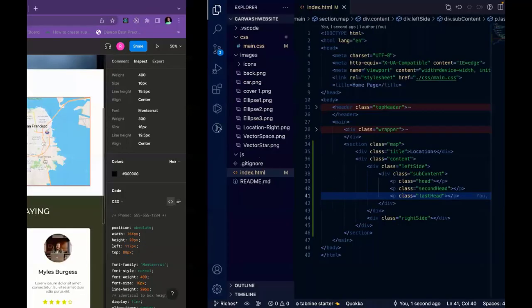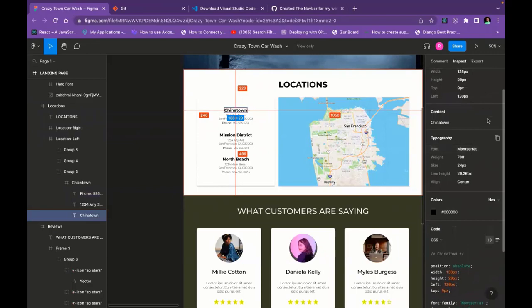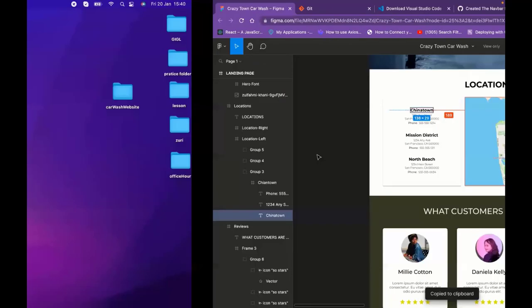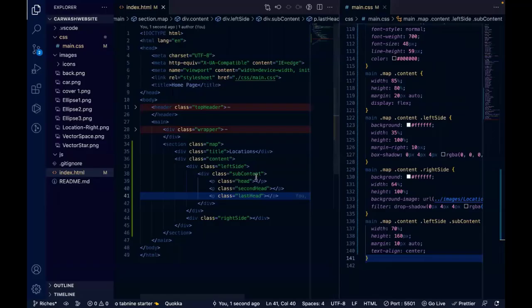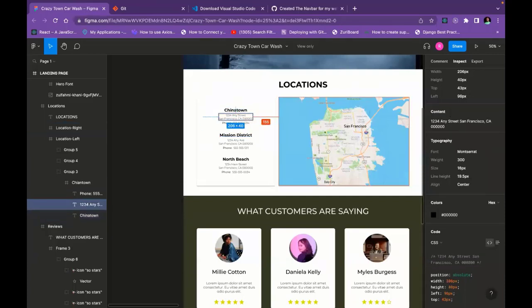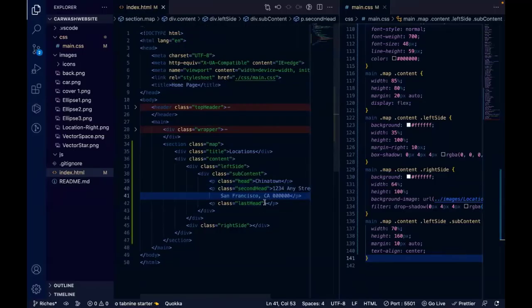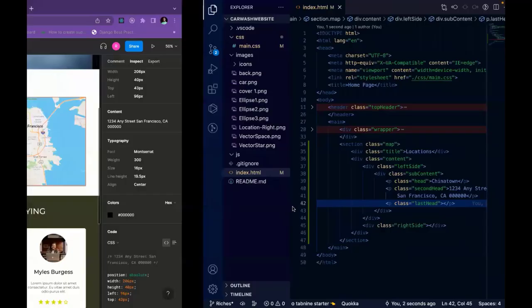So if we go back here, this is the title. You can copy it from here, content, this. We'll go back and put it here. The second one, which is the second head, is bearing this contents here. If we go back, we can copy it and we can put it here. And the third one, of course, will bear the phone number.